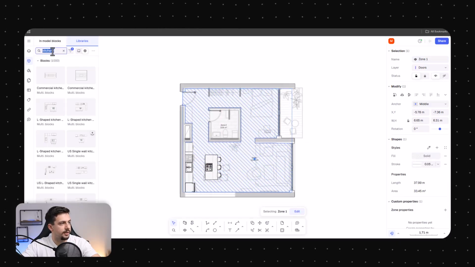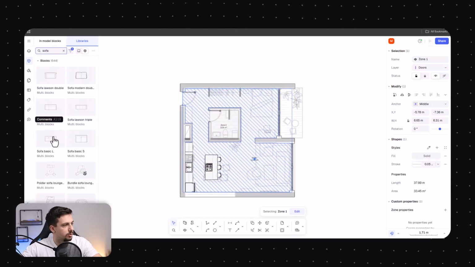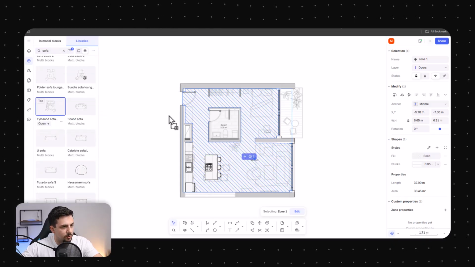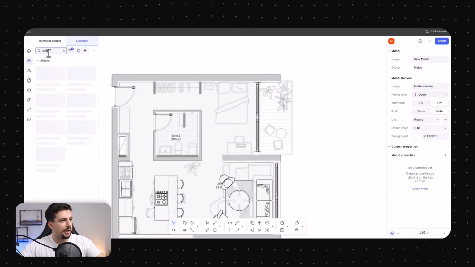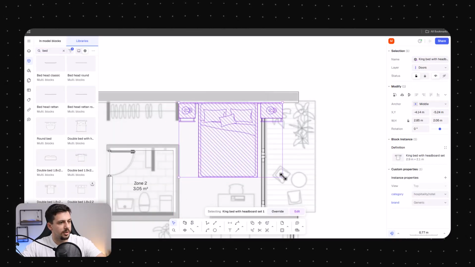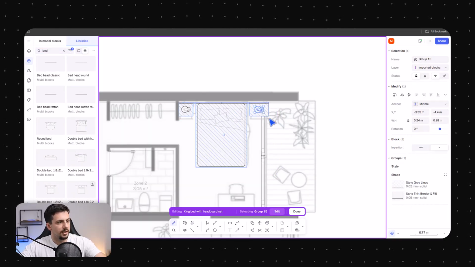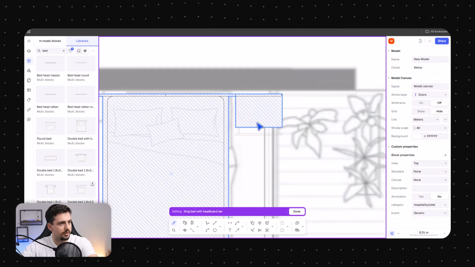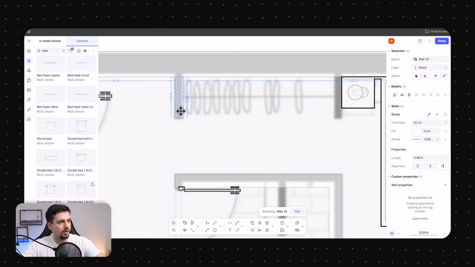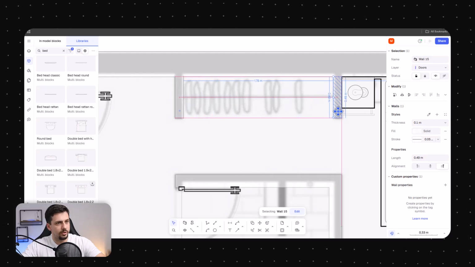And then we're going to go ahead and add a sofa set. So let's just go for sofa. And I guess we can just add this one. And then let's go to the bed. So we're going to search bed. We can choose a simple one like this. We can make it just a little bit smaller and we can delete this completely. Let's make this 0.1. Let's copy this over here as well.